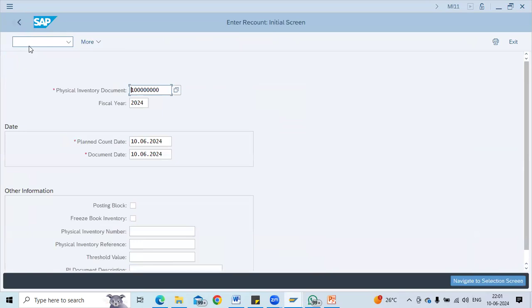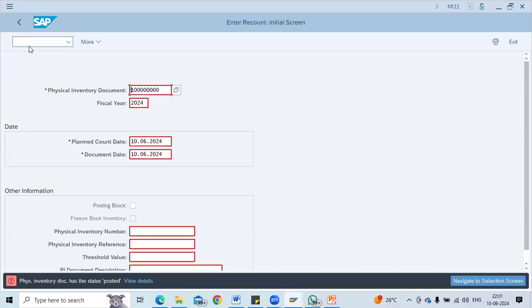Suppose after we post that, we think that there was something wrong, and then we want to do the recount. Using this physical inventory document, if you want it recounted, you can go to MI11 and start recounting. Again, the physical inventory status must not be posted. If the status is not posted, then only you can do it. That means before posting, you clear the differences.